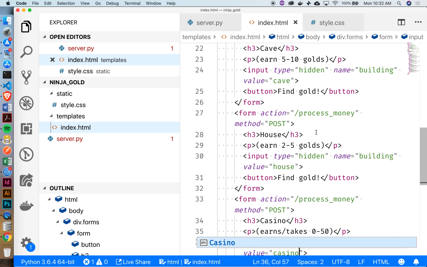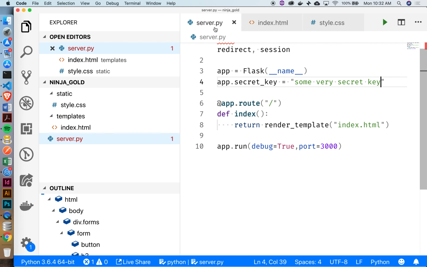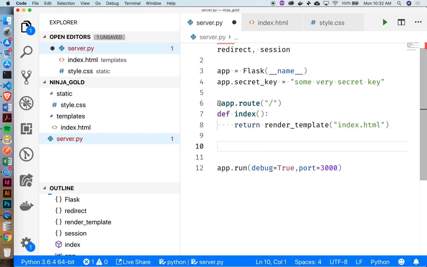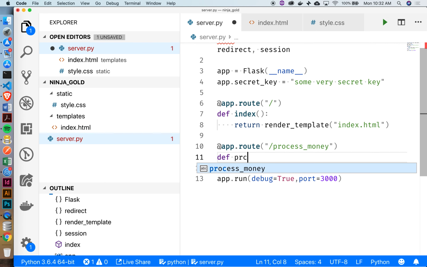So let's just submit the form, and then when we receive the form, let's simply print out what building we came from to make sure that that part's working right. Okay? So let's create a new route. We'll go at route, and then it's going to be process money. Then let's go down here, and we'll create a method just called process.